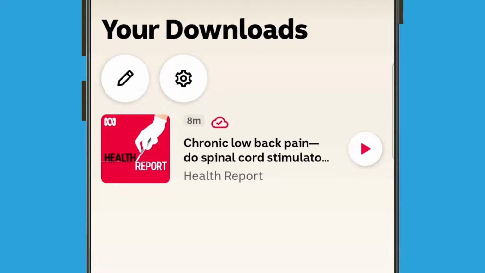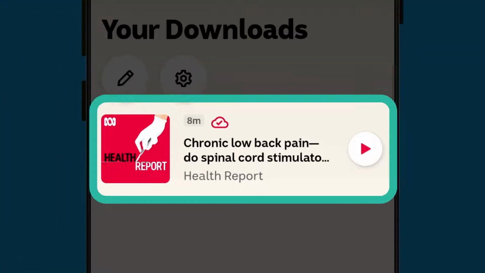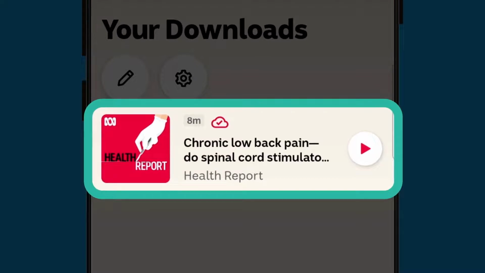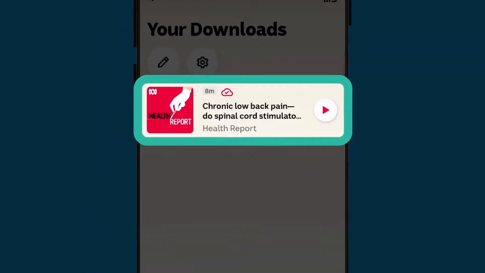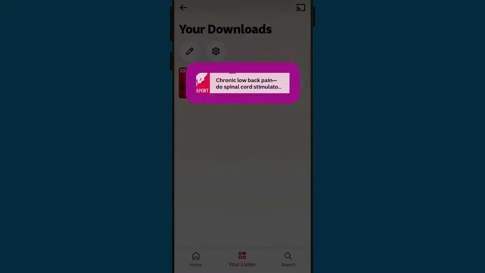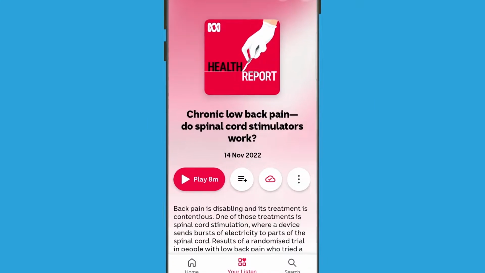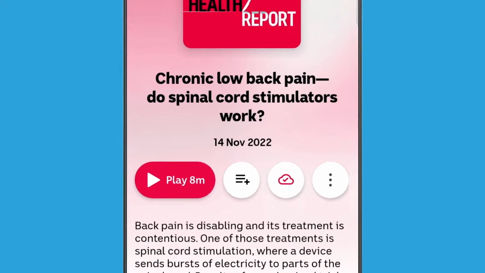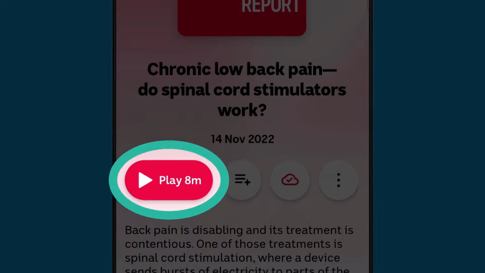Here is a list of the podcast episodes that have been downloaded to our phone. For this demonstration, there's just one in the list. Tap on it, and the podcast episode will appear full screen. To start playing the episode, tap the large Play button and the podcast will start playing.